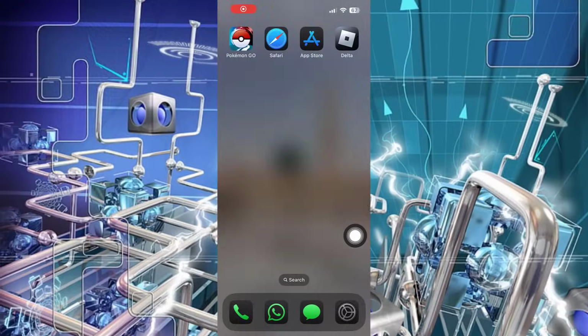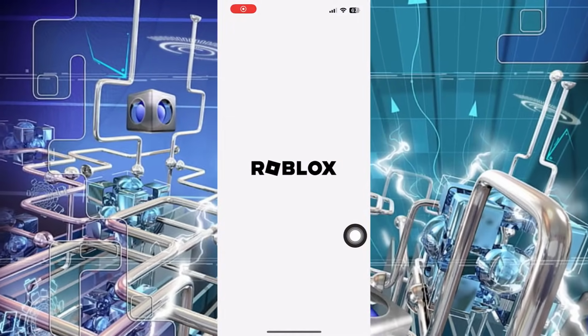Hey, download Executor for Roblox. Want to learn how to download it? Let's go. Okay guys, so I've got Delta right here on my phone.